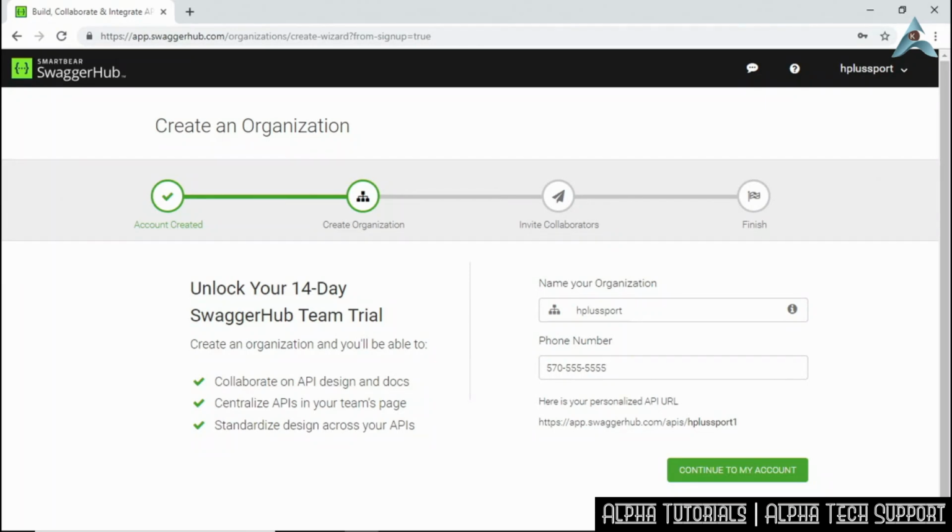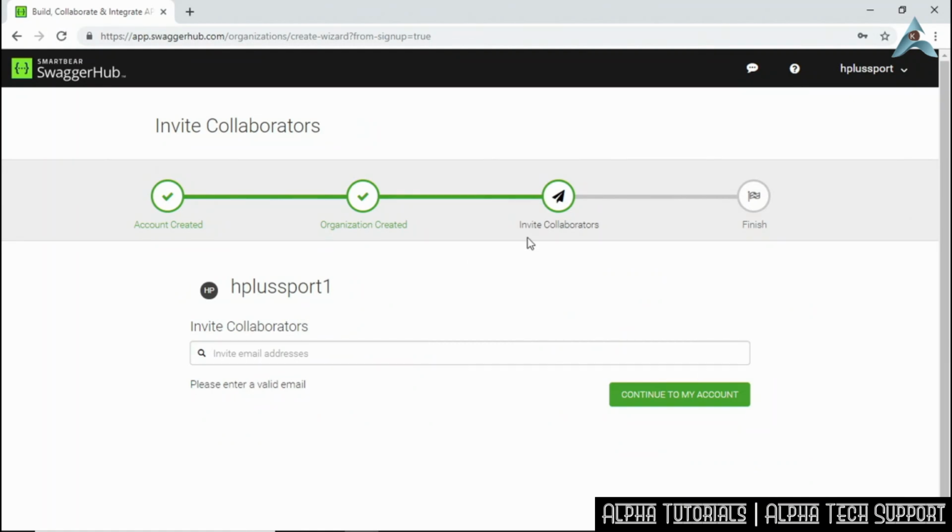So I'm going to go ahead and click on the Continue to My Account button. And at this point, it's going to ask us to invite collaborators. If you had team members that were going to help you work on your API definitions, now's the point where you would invite them. I'm not working with anybody, so I'm just going to continue to my account.